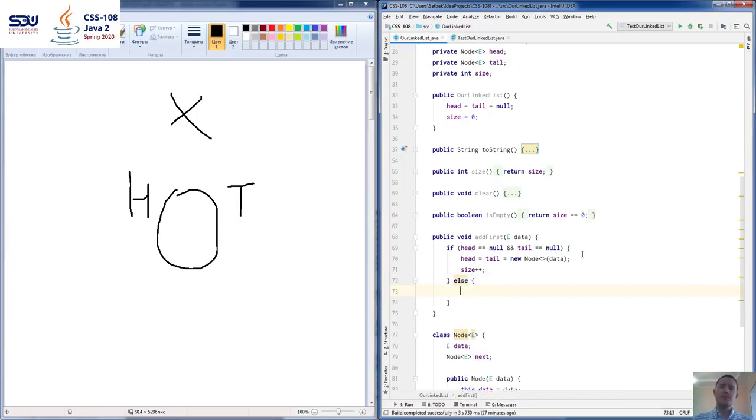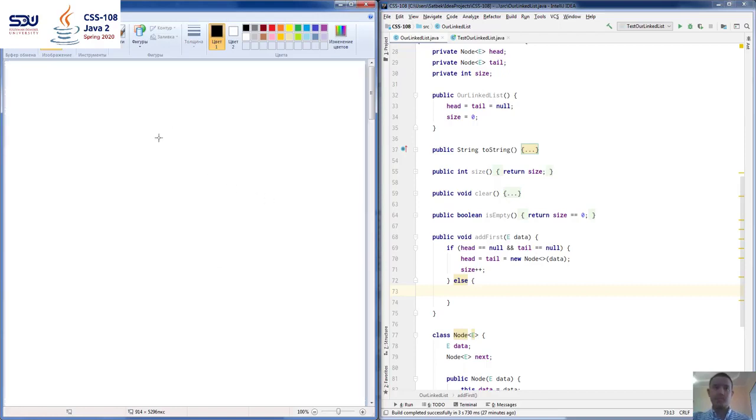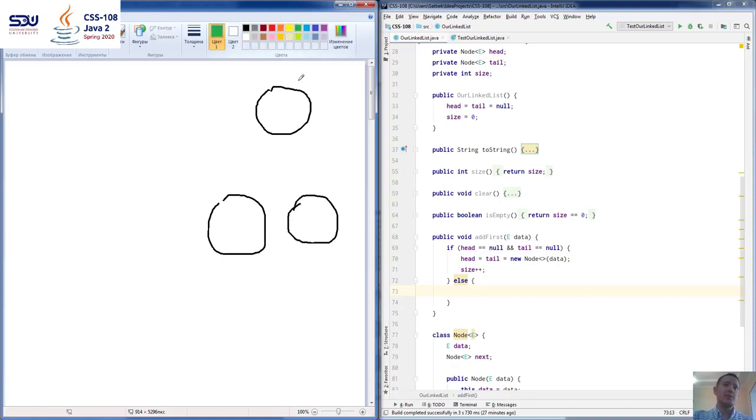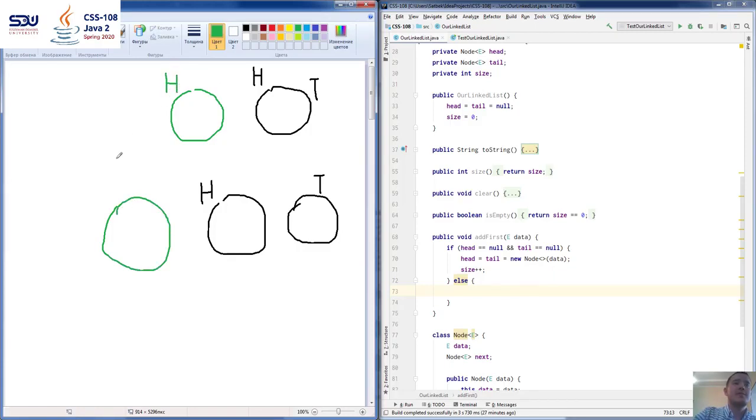what happens when there is already one node in our linked list? It's interesting. Alright, so let's say we have 2 nodes, and we want to add a new element. This is head, and this is tail. So the element we want to add is going to appear here, right? Because it's the first element, add first. It's going to become the new head, and its next is going to be the old head.